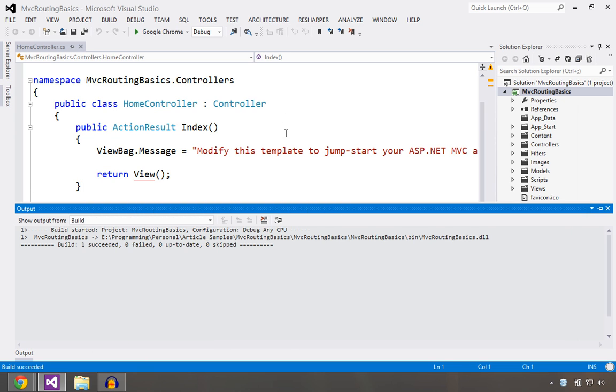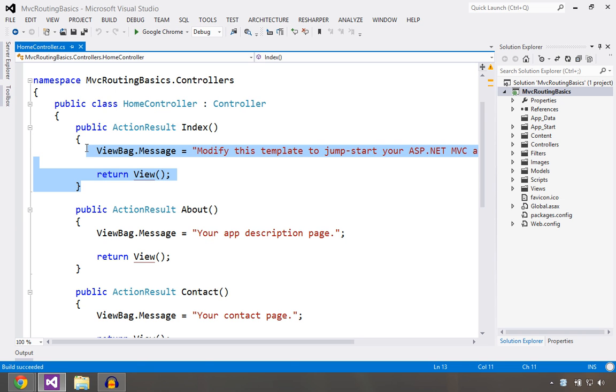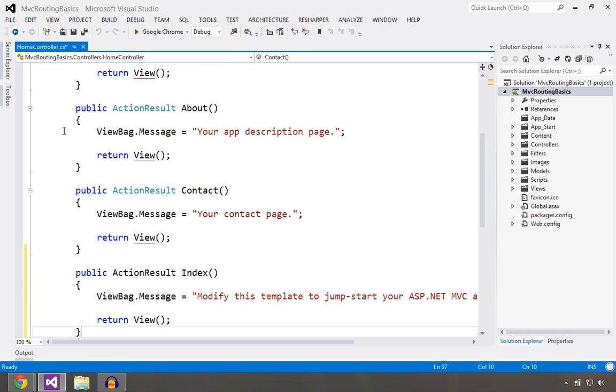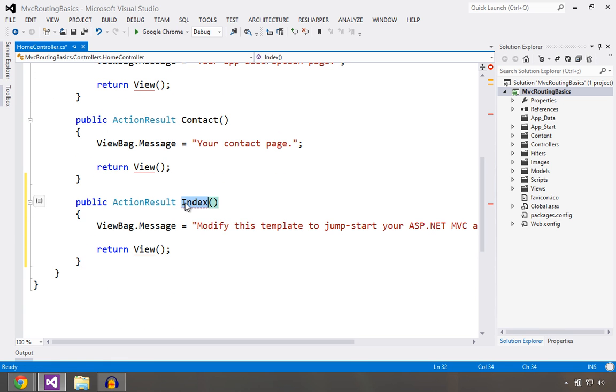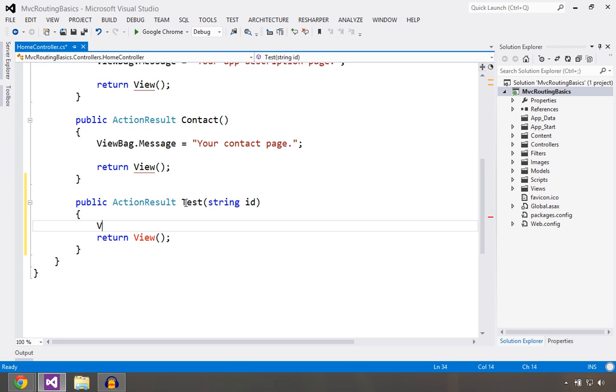Now, let's go over here and create another action. Just a basic one down here. We'll just call it test. Okay. And let's take a value called ID, and let's just say ViewBag.ID equals ID. Okay, so we're just gonna pass this along. Probably would do something nicer for real, but just for example, we just wanna show this off.